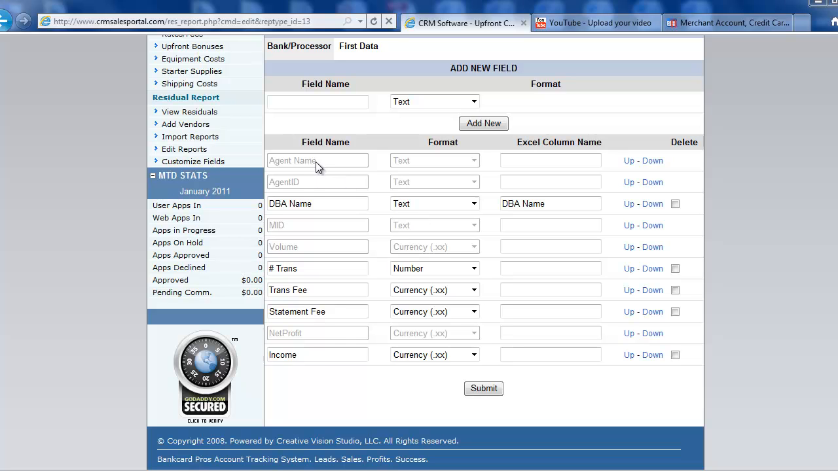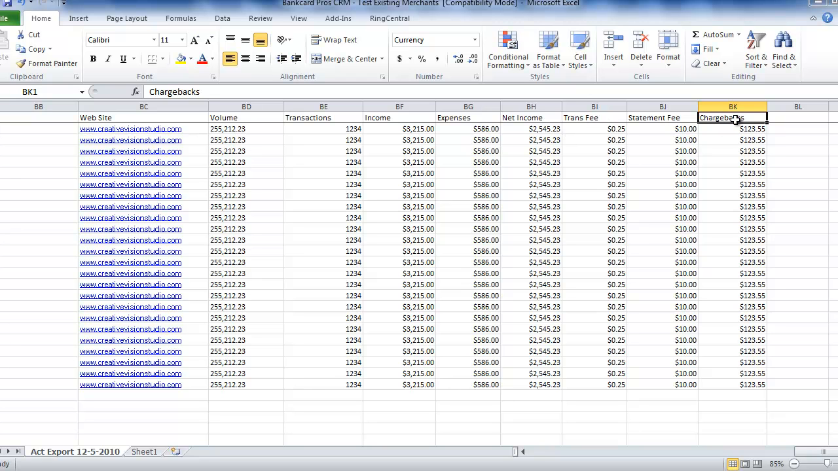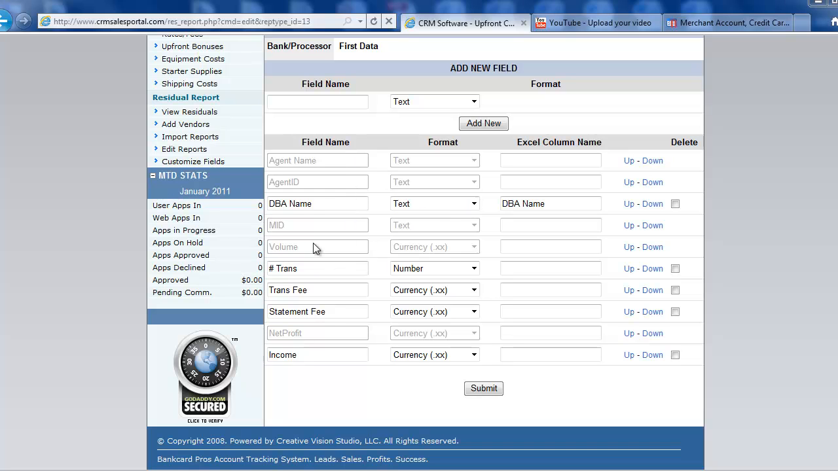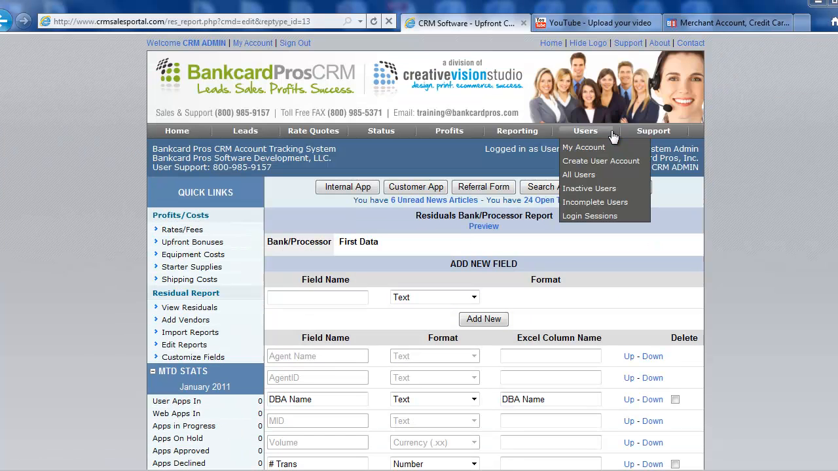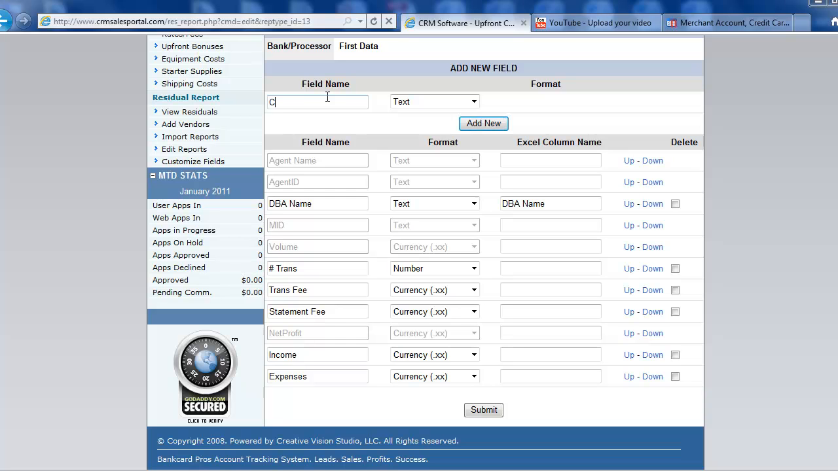So you can see that we already have set up the agent name, the agent ID, the DBA name, and the merchant ID number. Then we have volume, number of transactions, transaction fee, statement fee. We have income. Now we're going to add chargebacks and expenses because we don't have those on there. So we're going to add another field called expenses, and change it to a currency type field. And we're going to add another field called chargebacks, change that to a currency field, and add new.